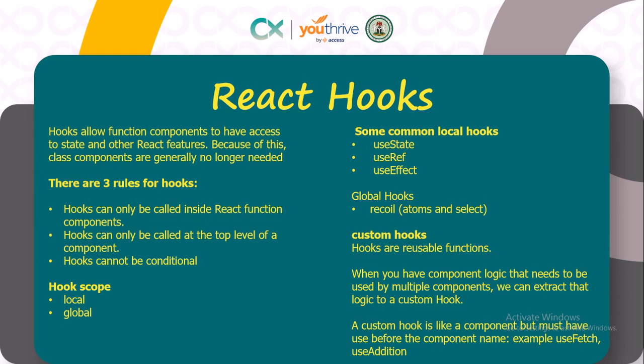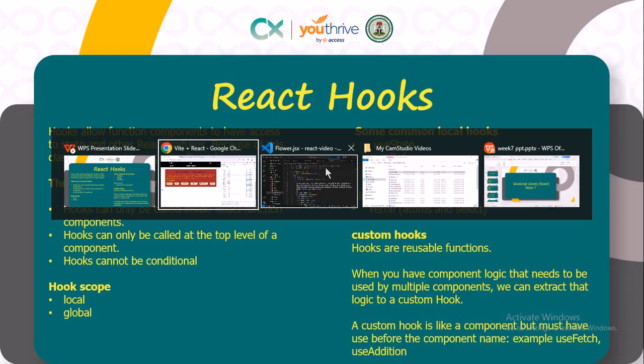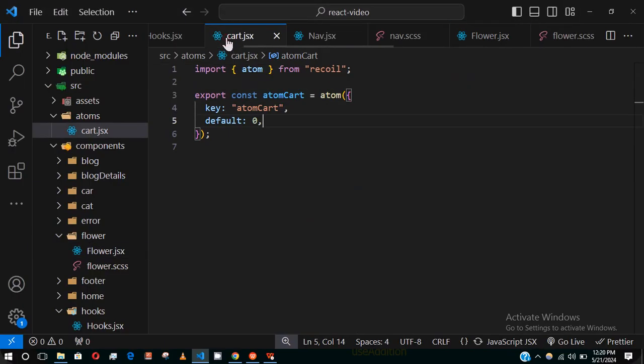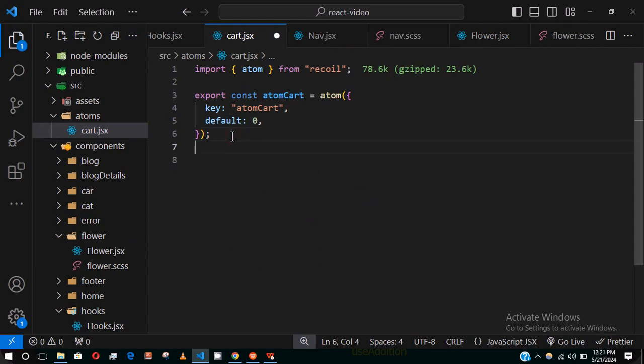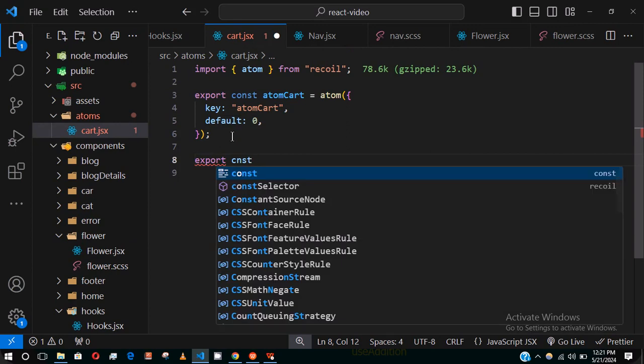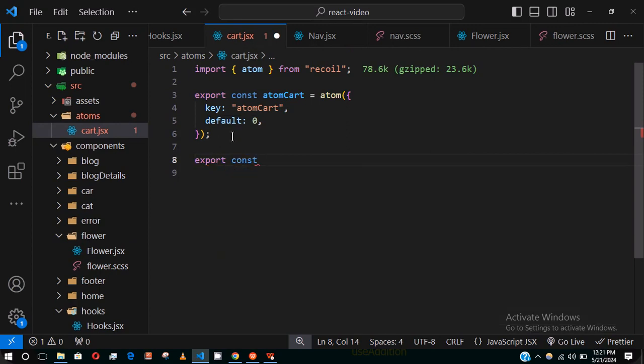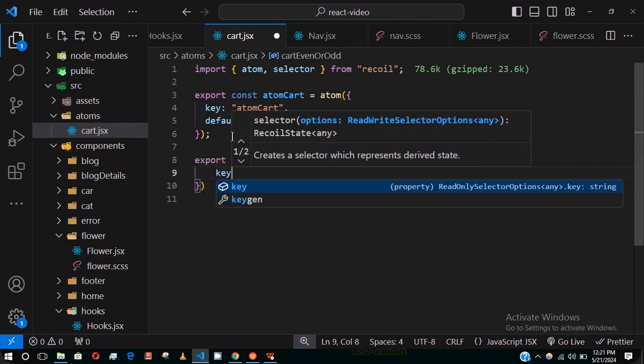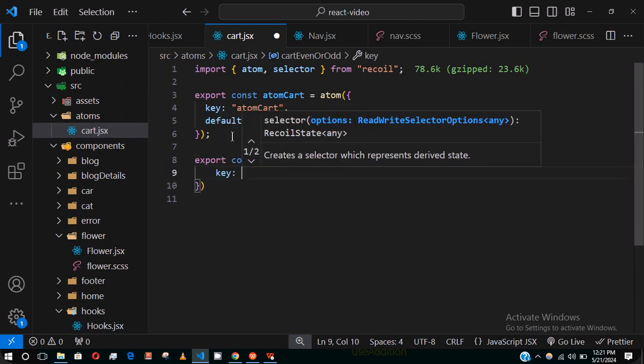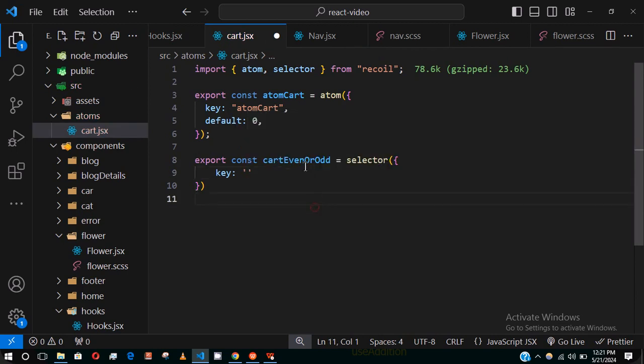So let's do that. To do that, we need to go to the cat atom still. Then you're going to export const cat even or odd to selector, just like atom, then the key will be the same name, so that it will be unique.